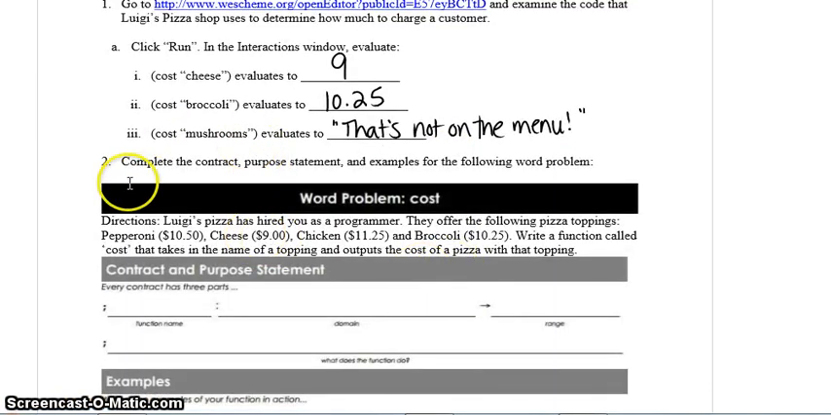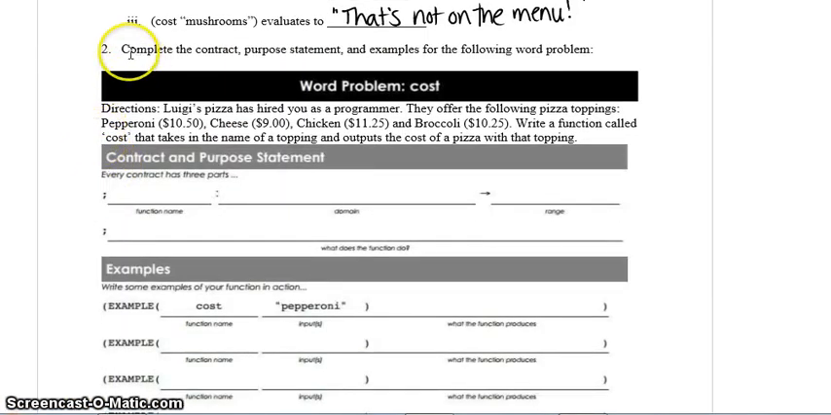Let's take a look at number 2 in the packet. Complete the contract, purpose statement, and examples for the following word problem. So this is a word problem for a function called cost. Directions. Luigi's Pizza has hired you as a programmer. They offer the following pizza toppings: pepperoni for $10.50, cheese for $9, chicken for $11.25, and broccoli for $10.25. Write a function called cost that takes in the name of a topping and outputs the cost of a pizza with that topping. So first things first, we need our function name, which they tell us is cost.